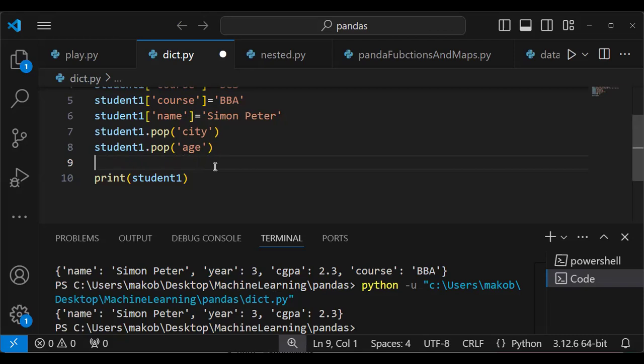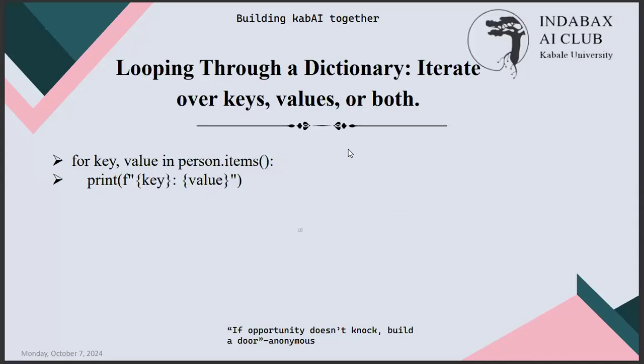So let me remove it from there. All right, so that's how we remove items. We can also loop through a dictionary. Looping through a dictionary means iterating over keys or the values or both. Okay, we are going to use a for loop for this case.